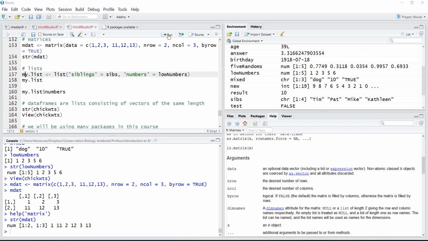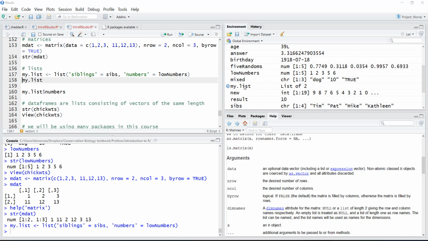So if I run this bit of code, now I see my list is an object in the global environment. If I expand that, I can see there are different parts of it. The first section is called siblings. It consists of a vector of characters. And the second is called numbers, and it consists of a vector of numbers.